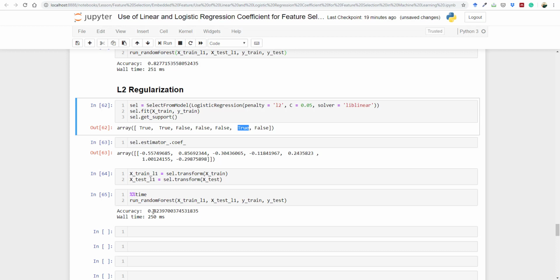Moreover, to make a long story short, in this lesson I have shown you how you can select features by using the coefficients of linear regression and logistic regression with L1 and L2 regularization. If you have a large feature set and you want to reduce the training time and of course the dimensionality of your features, then I think feature selection methods with these techniques are definitely going to help you a lot.